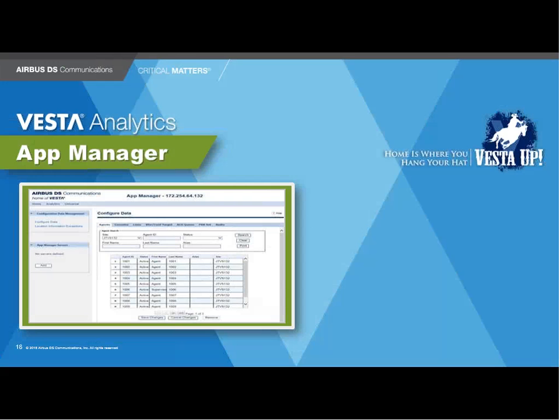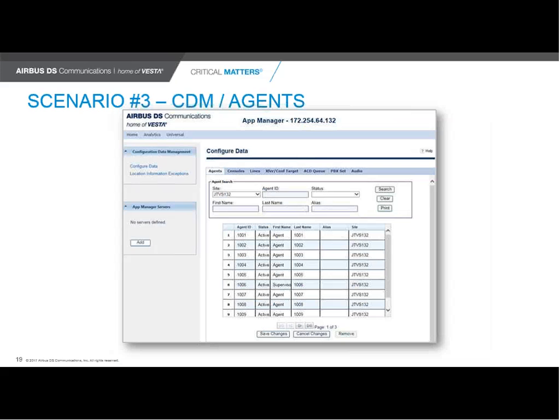Okay, well thank you, Chris. So let's dive further into the App Manager. And let me know what the App Manager has for me to improve my user experience. Well, let's take a look at the App Manager under the Analytics menu. There are two sections where you can improve the user environment: Configuration Data Management, which we say CDM for short, and Site Management.